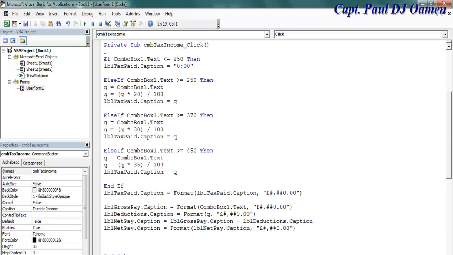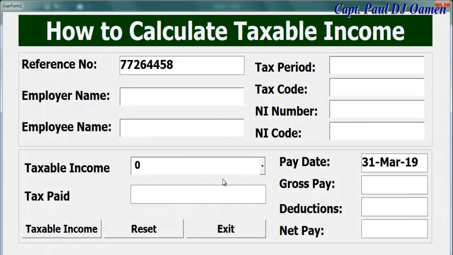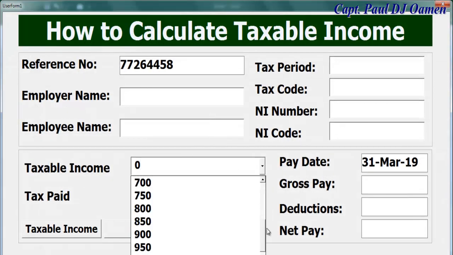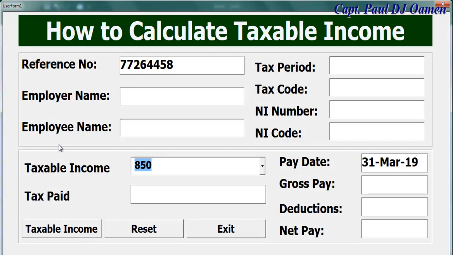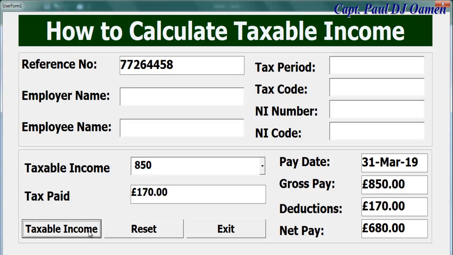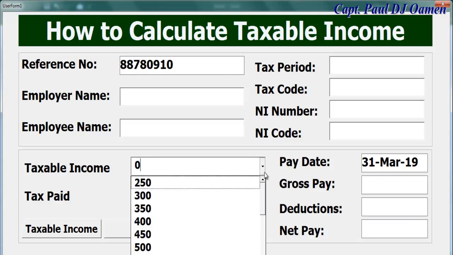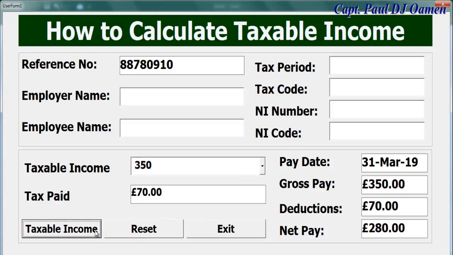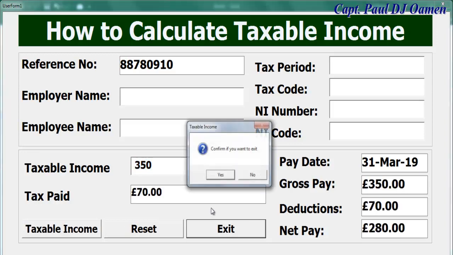So have a good look at the lines of code up here, up to here. Let's run it and select whatever pay, taxable income. So there we go, it's working fine. If you add this and this together, that will give us the gross pay. Okay, reset, try it again. Yeah, that's fine. Exit, yes.